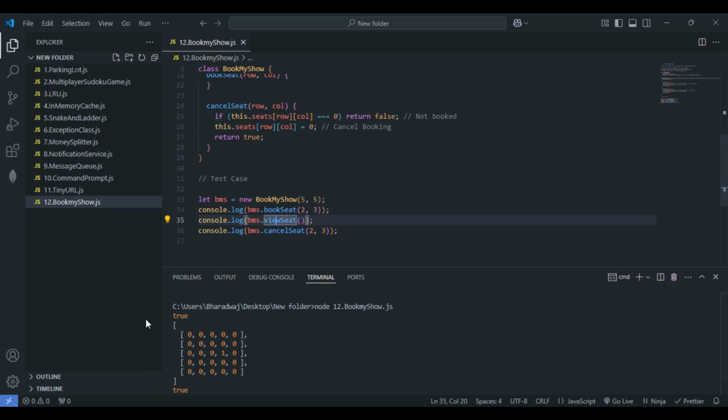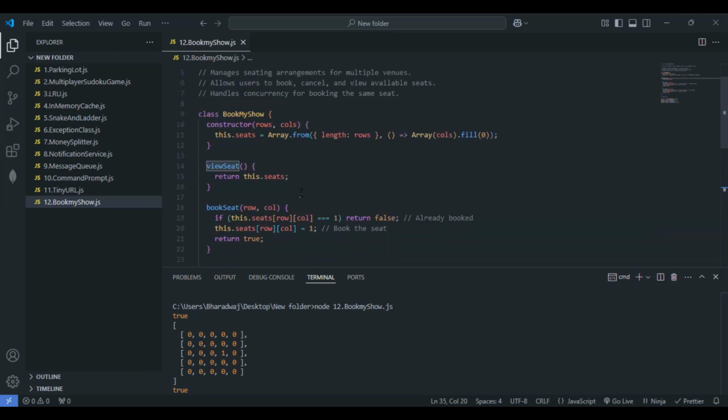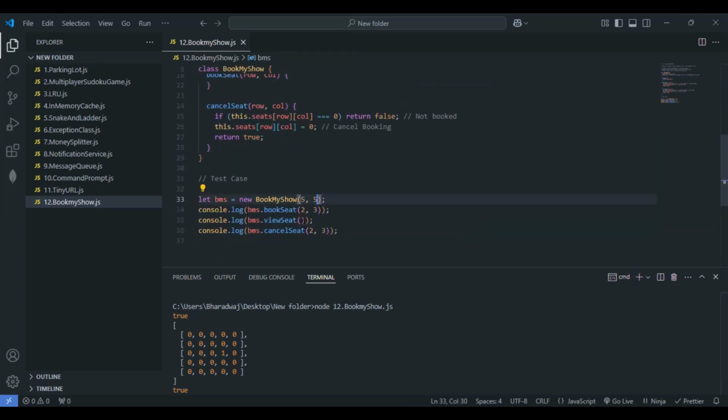Second one is we are viewing the seat. This one is fine. We are getting this one in the form of grid or matrix, right? Everything we have filled initially with the zeros. You can clearly see here. We have defined that one in the constructor. This is fine. The third one is cancel seat. So 2 comma 3, we have booked the 2 comma 3. So finally we are cancelling it. That one we have to get in the form of Boolean value, right?